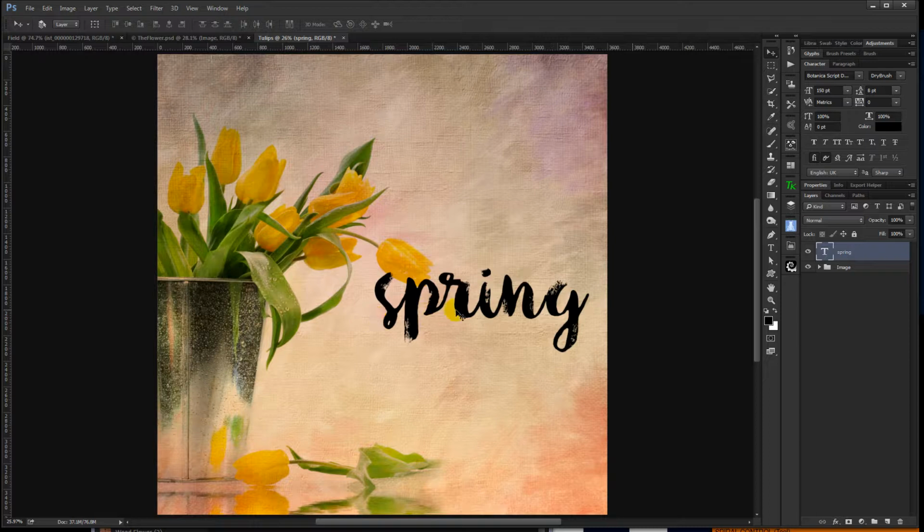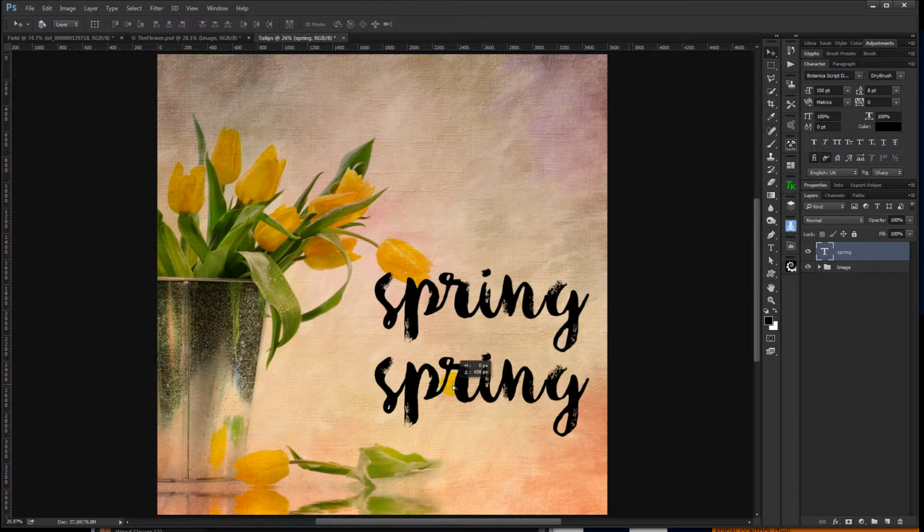Hit V for my Move tool so that I can hit Shift Alt, and then I can click and drag on the text and make a duplicate layer. And I like to do this because it's easier to align your text or format it the way you want when they're on separate layers.